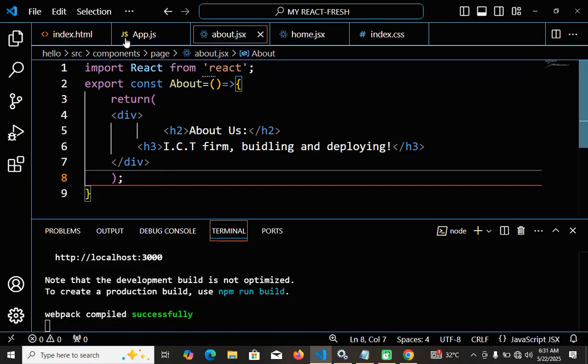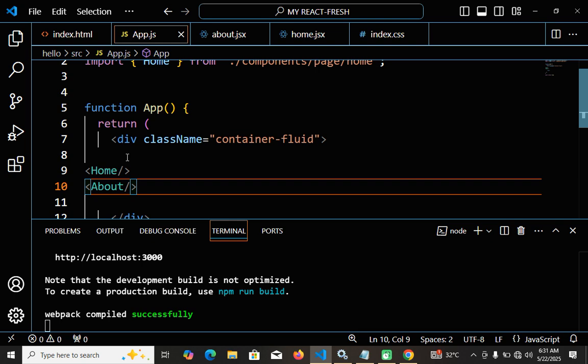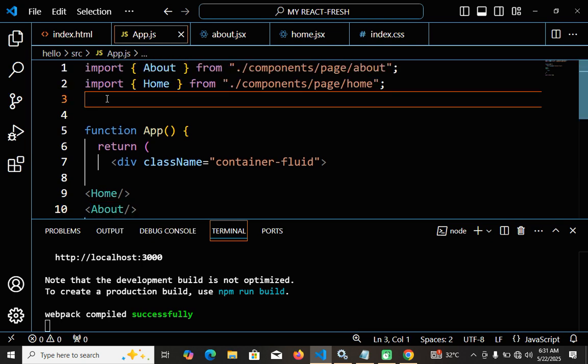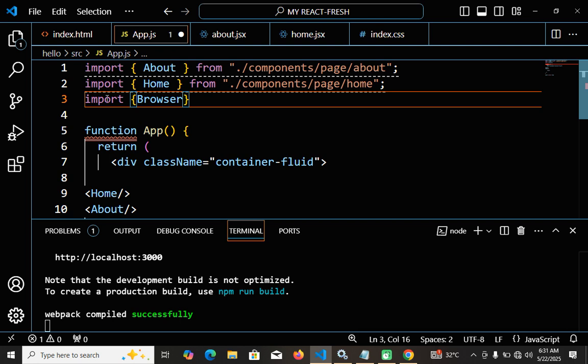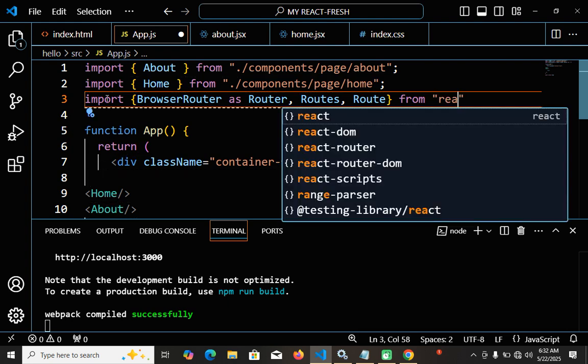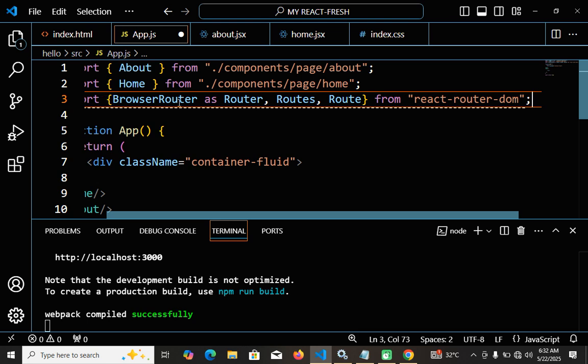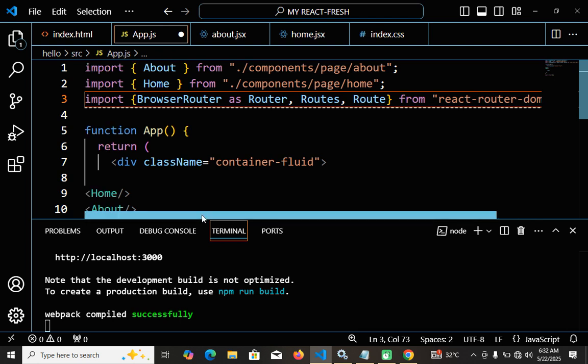So what we are going to do now in the app.js, we'll try to import the React. So say import, let's import BrowserRouter as Router, Routes, Route from react-router-dom. That's it, semicolon. So we are saying that import BrowserRouter as Router, Routes, Route from react-router-dom. Okay, so we already installed the react-router-dom already.